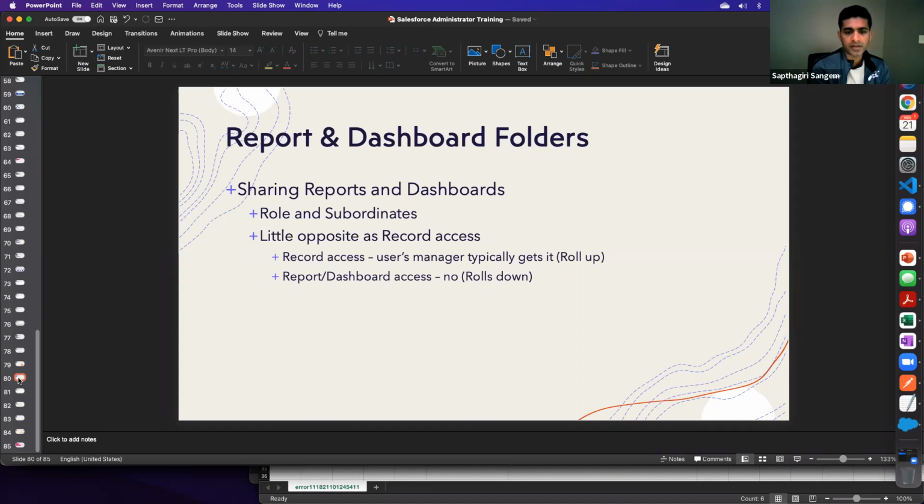Whereas for dashboards, if we give John Smith some access, that won't automatically give access to the dashboard to John Smith's manager. So typically we give role and subordinates access, you assign the access at the top level. At that time you say, okay, I want to give the sales VP and anybody underneath him the ability to see it. That's how you do the sharing setting for the dashboard and report folders.